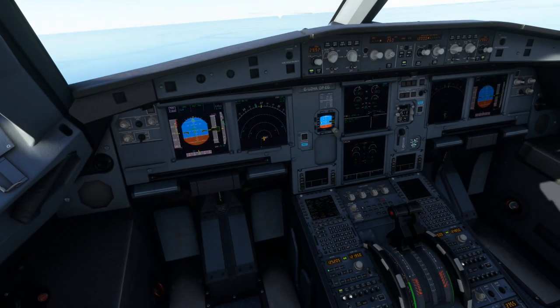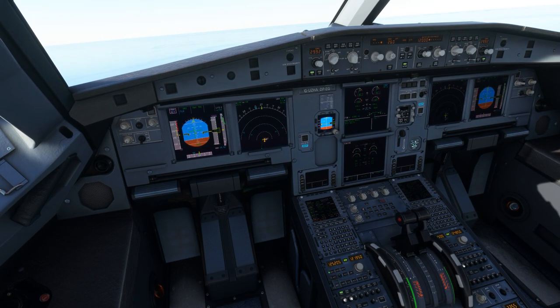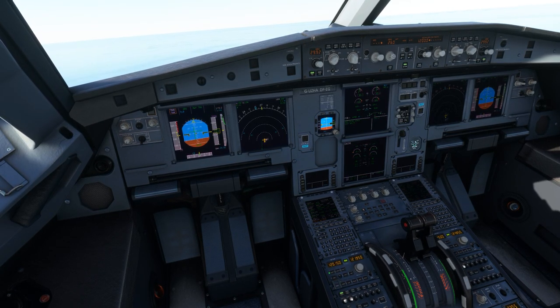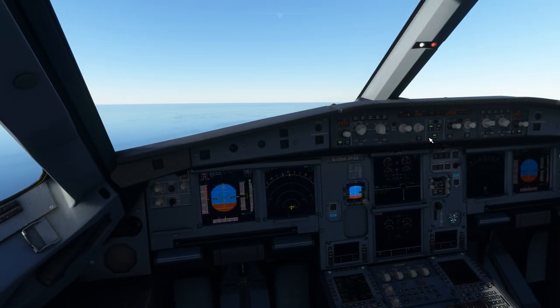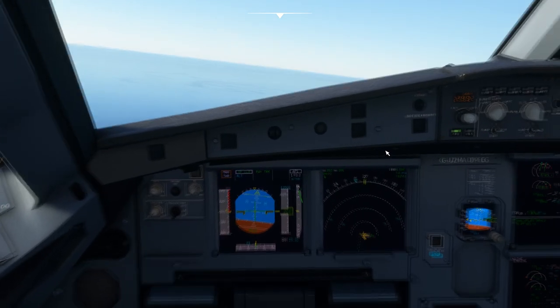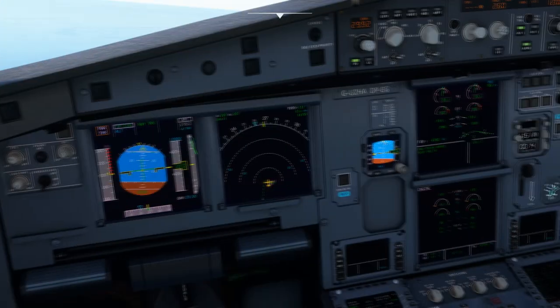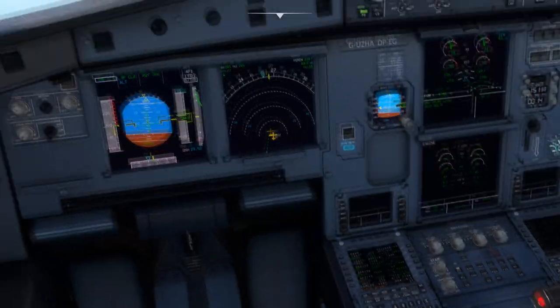Auto throttles are armed. Come back to auto throttle settings. Brest Center, Easy Echo Sierra Yankee 6490 is at 1,600 feet. Engage the autopilot. Easy Echo Sierra Yankee 6490, Brest Center QNH. Main throttle. Yeah, okay, we'll go back. That's just a little bug. There we go, that got rid of that.